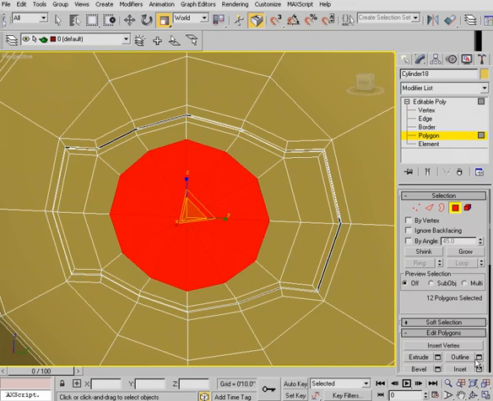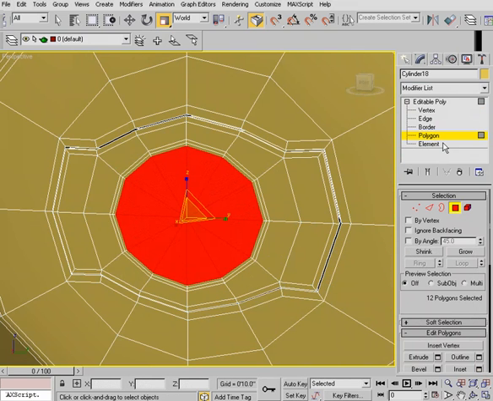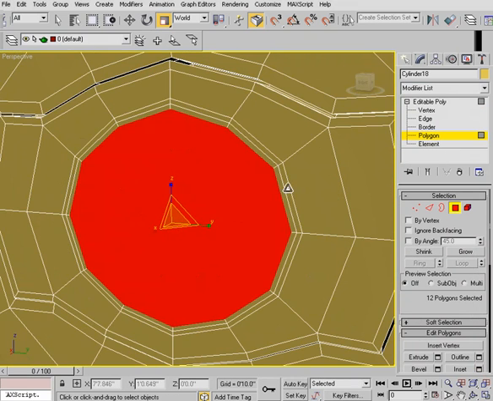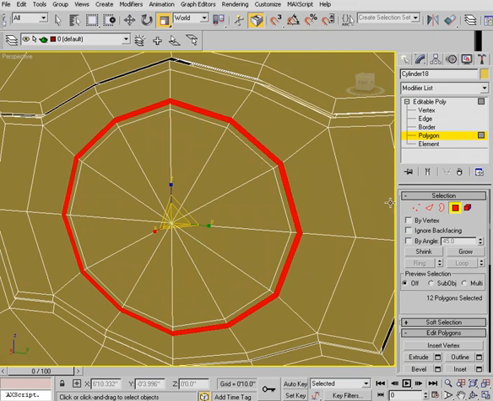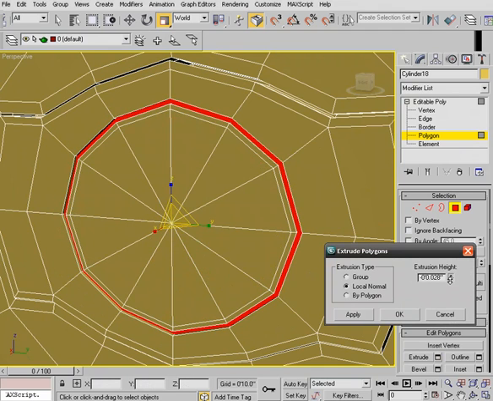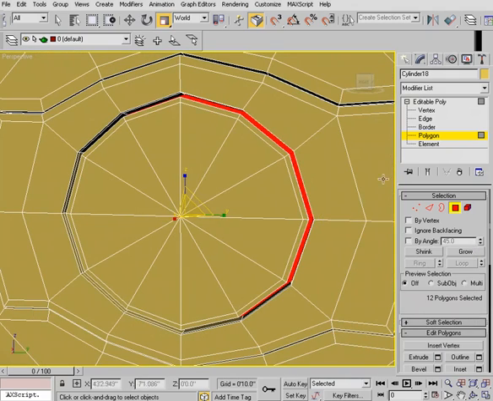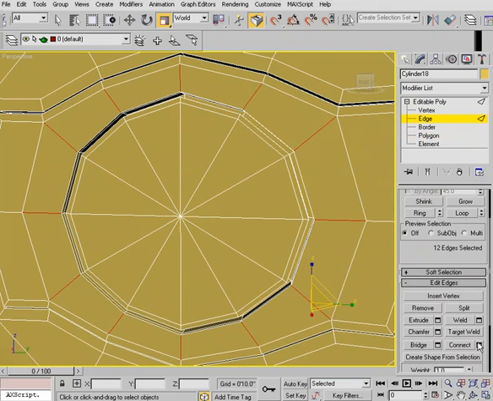Okay, go ahead and inset that a little bit. And again. Okay, and then I'm going to go ahead and just take these polygons and extrude them. So again, lots of different ways to get to the same result. Go ahead and extrude that in to the surface. Okay, and I'll add an edge right in there. So slide that right up against there.